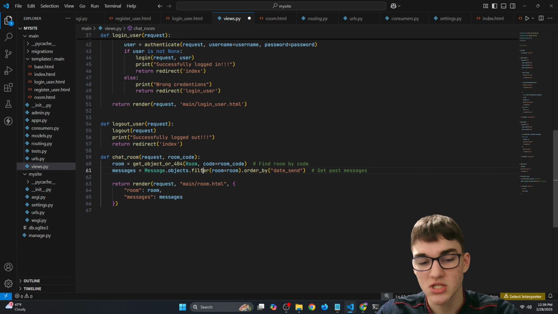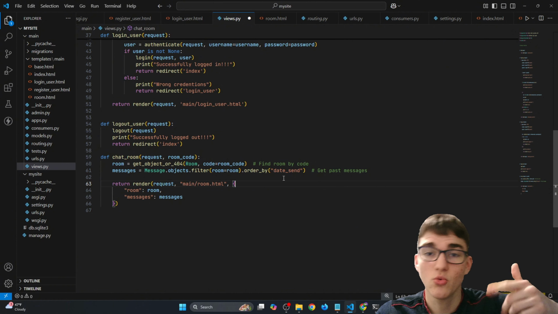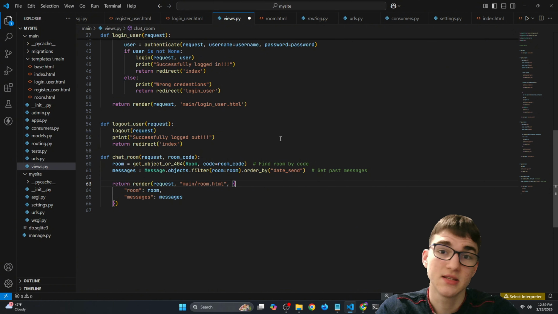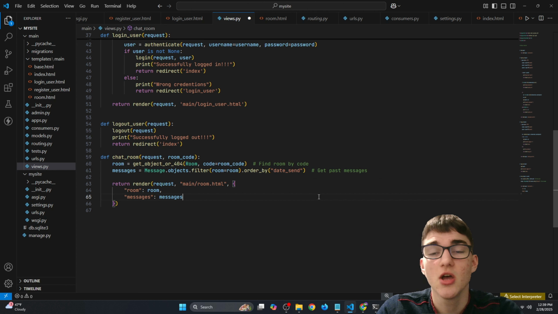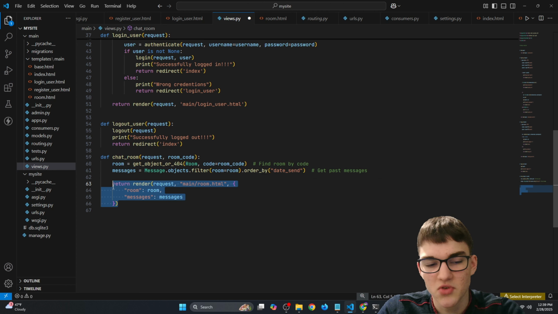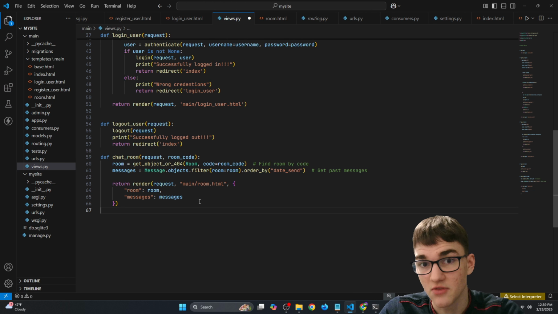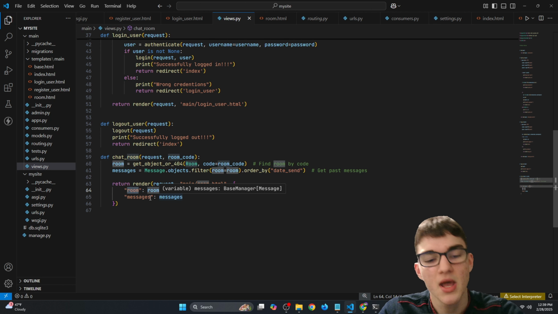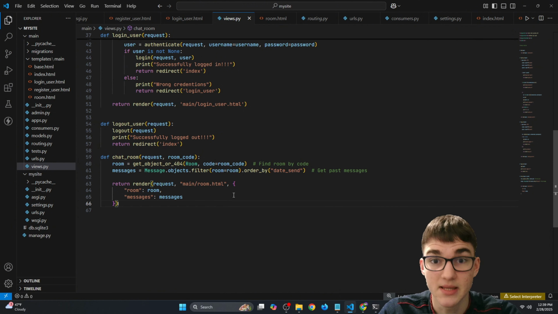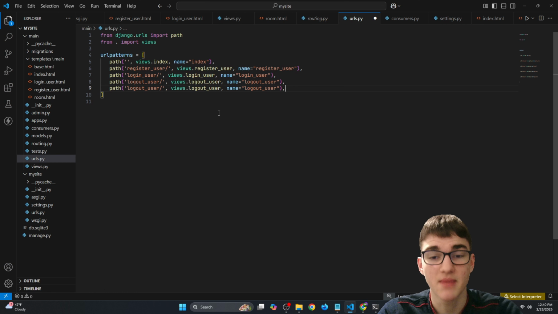And for the messages, we want to filter the messages that are associated with the room that has the room code of 55555. We're getting the past messages of that room. And right here we're returning the template room.html with these two things inside of the context. So we can use this room to show the name of the room, and these messages to actually display the messages of the room.